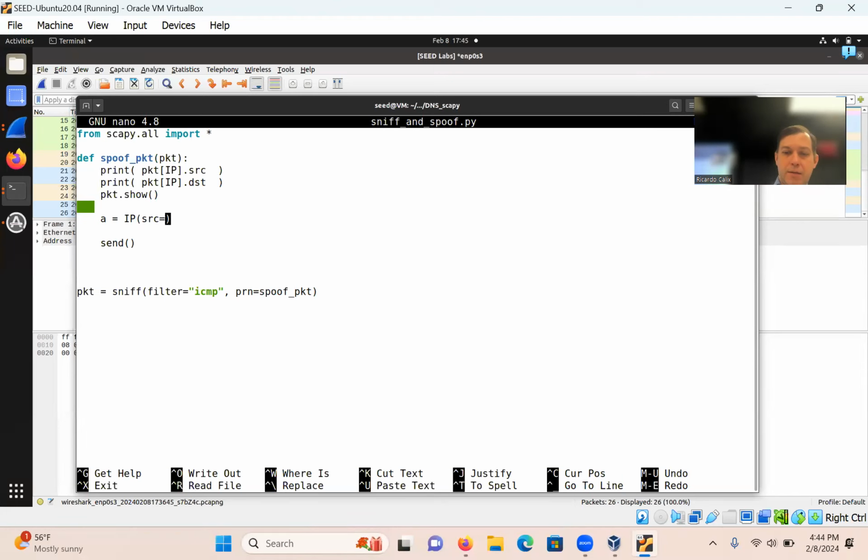I can do that already by trying PKT IP dot DST. Do you guys see that? And obviously I do the same for the other one. DST is going to be equal to PKT IP dot source.